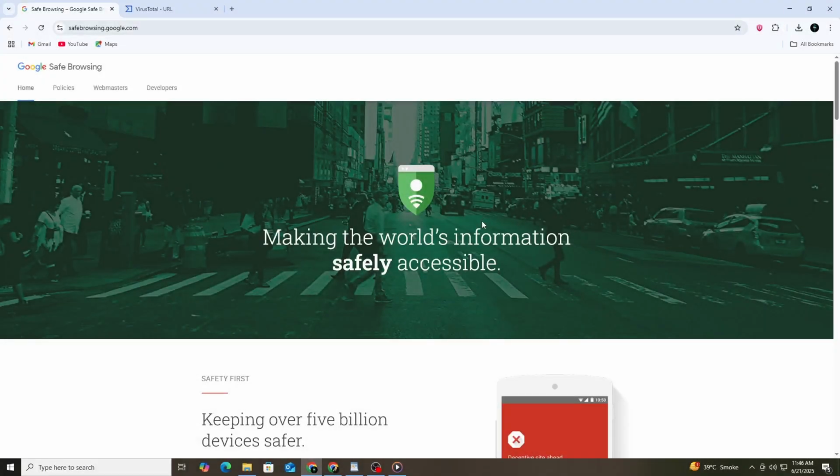Today, I'll show you what to do when a website you are trying to visit is blocked by Google Safe Browsing. This usually happens in Google Chrome or other browsers when a red screen appears saying the site may contain harmful content. If you trust the website or believe the warning is a mistake, there are a few things you can try to access it safely.